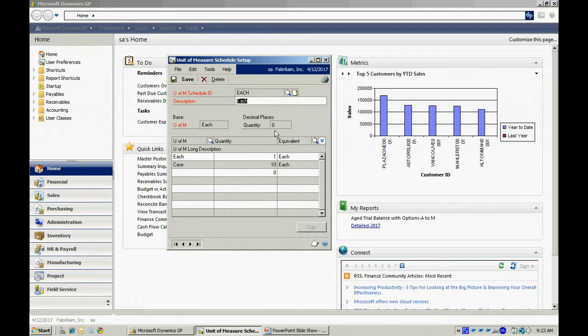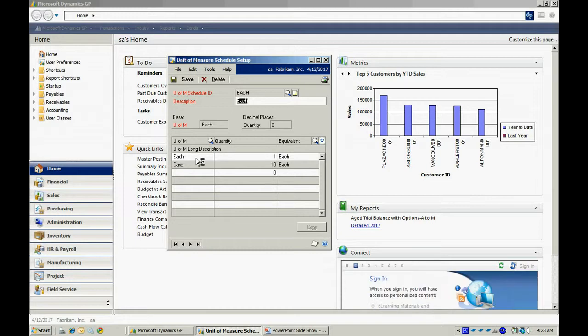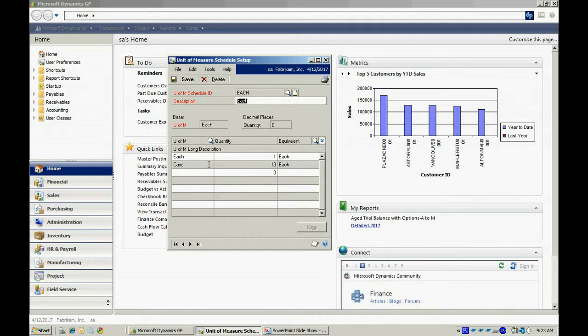I can also list equivalencies here. The first one is the identity equivalence. I've got 1 each equals 1 each. I can also add to that, for example, I've got case equals 10 eaches. You can set up as many unit of measure schedules as you wish to. This can really easily simplify the way that you purchase items, the way that you report on items, and the way that you sell items.